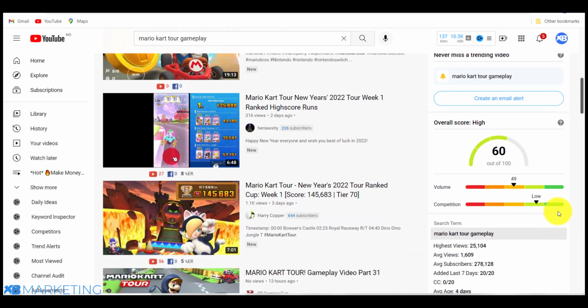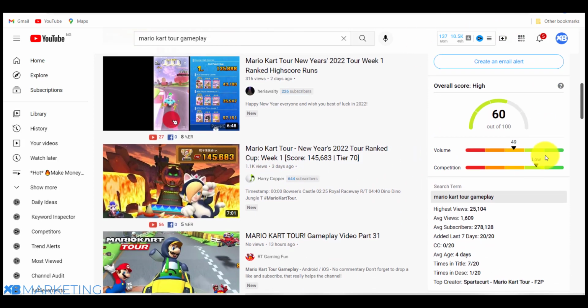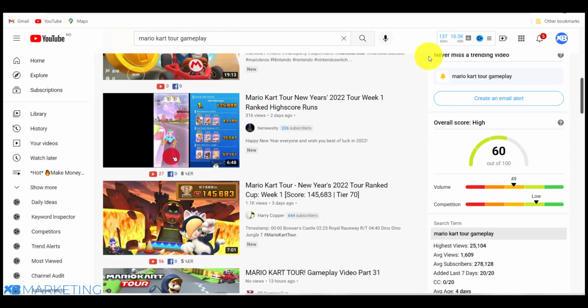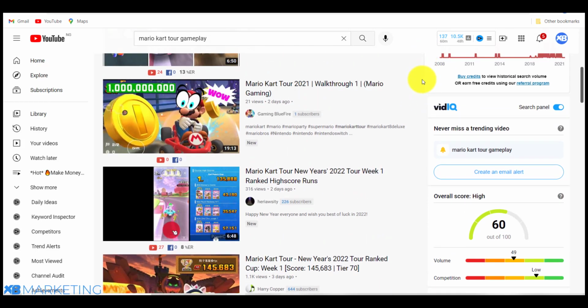And also you can look at the competition of the game right here. You also want to make sure you install the vidIQ plugin. Once you install that, it's going to help you see the competition. As you can see, the competition of this game is very low. So you can make a lot of money right now if you start making videos for this game. You want to take action right now and start ranking for this game.